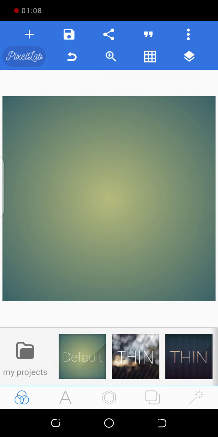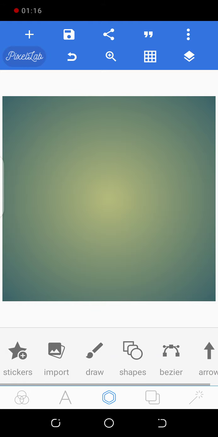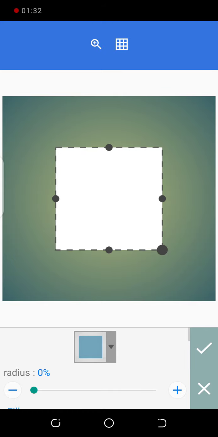You will find an icon next to the letter A. Press on it. It will display various shapes icons for you. We are interested in shapes, so you will press on shapes. Press on shapes. It will give you a square.